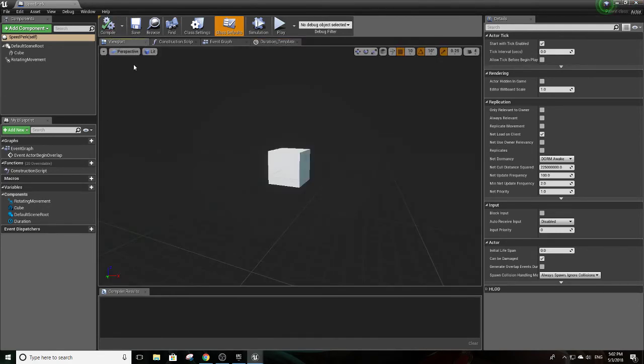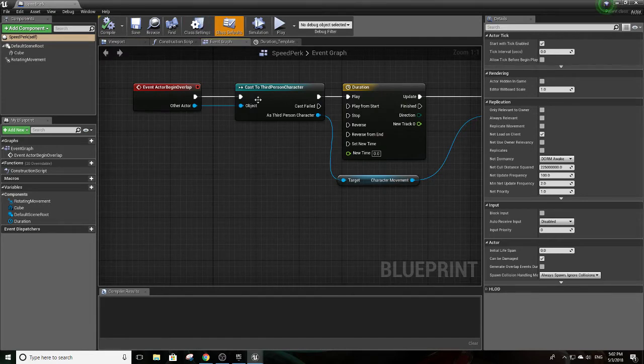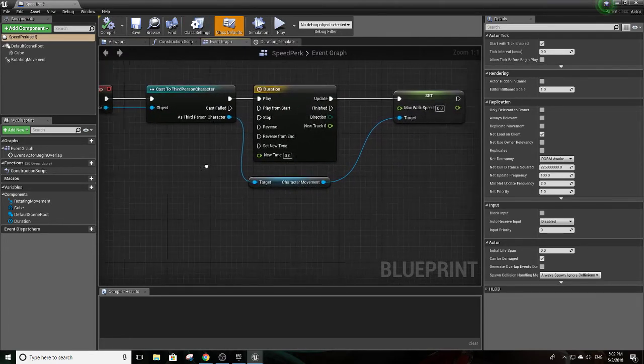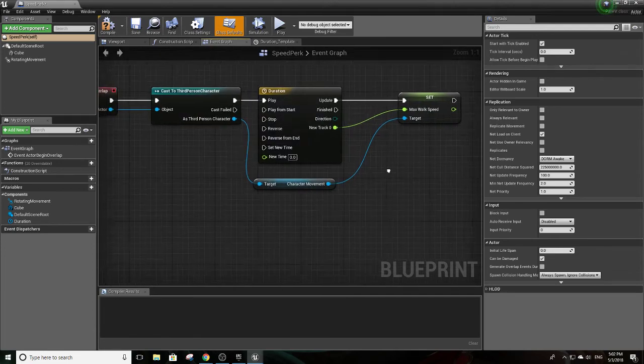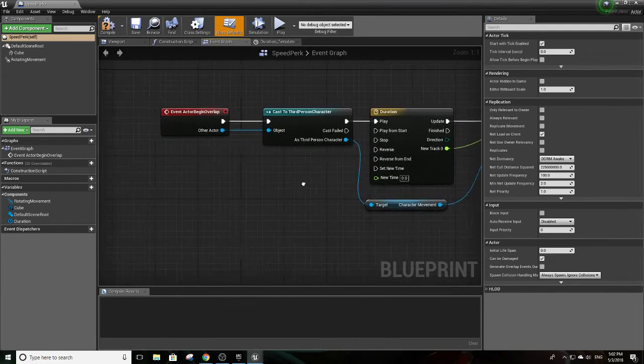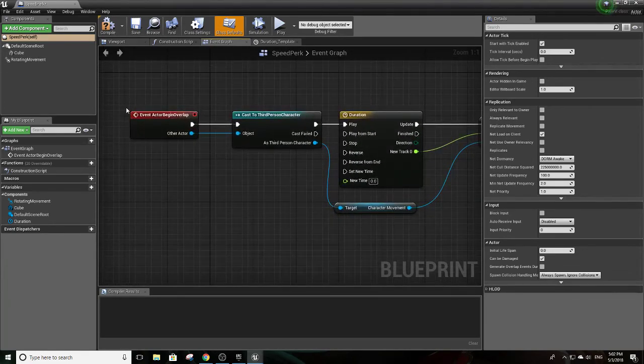So now what we're going to do is go to the event graph. We're going to go back, and now you have a new pin. This new track 0 pin, you're going to drag all the way over here to max speed. And this is the setup. So this is your blueprint setup for the speed boost perk.